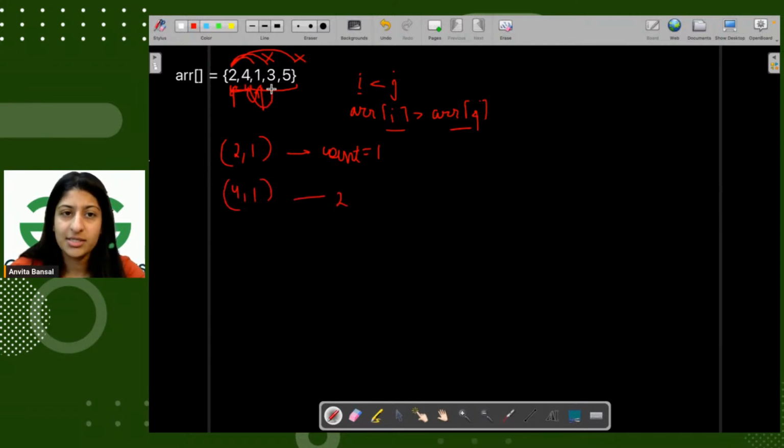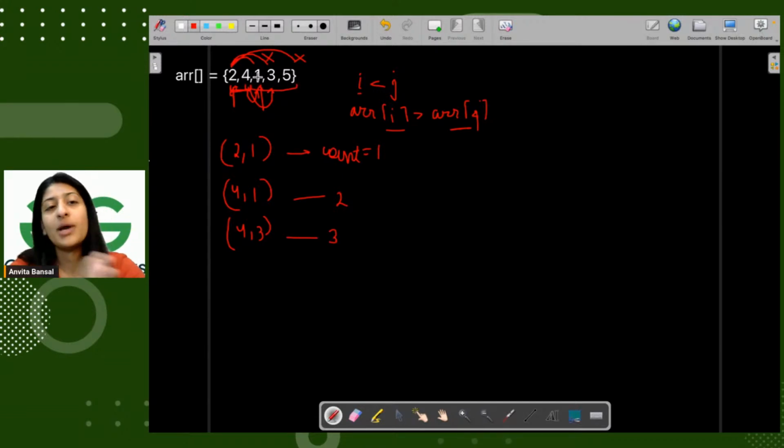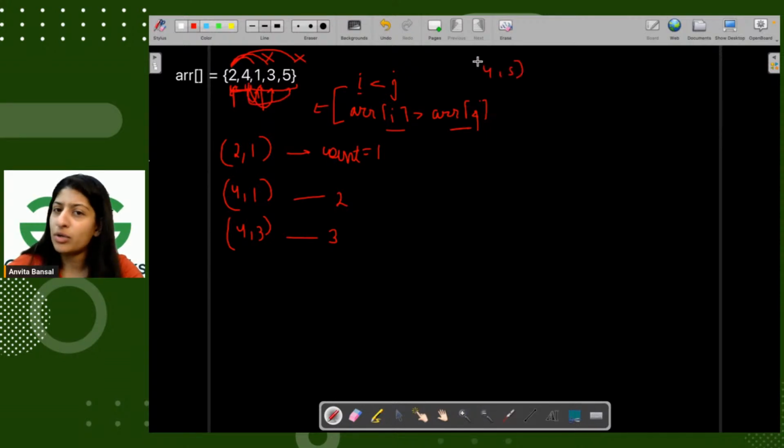Let's check for more such cases. 4, 3 is also one such pair which will add to your inversion count. Why? Because in sorted state, 4 shouldn't come before 3. It should be after 3. So this is the inversion state it comes in. Then coming on to 4 with 5. 4, 5 are in sorted state. So no more inversions for this element, at least.